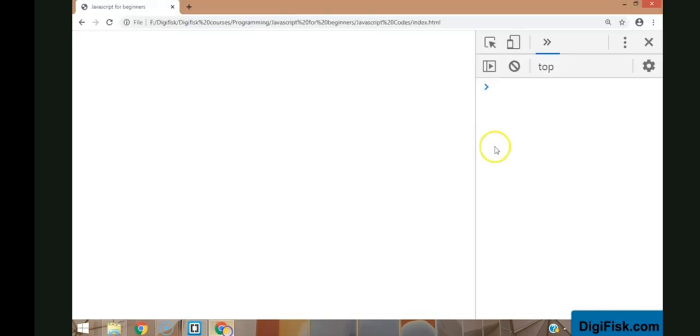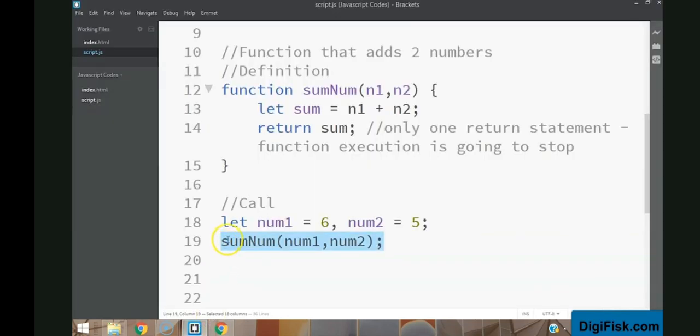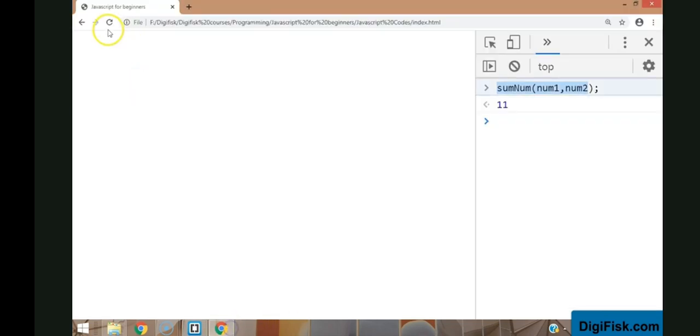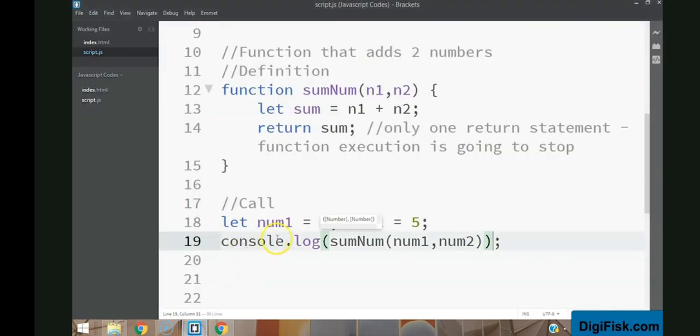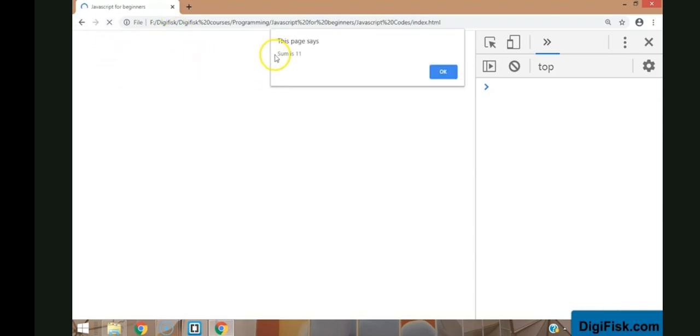Now this statement, if I give it inside of my console, I get the result. So this statement holds the result of the function. How would I access that? I can do it in a couple of manners. I can do a console.log of the entire thing like this. If I do it like this, I get 11. I can also do an alert of this saying sum is like this, and I'm going to get an alert that says sum is 11.